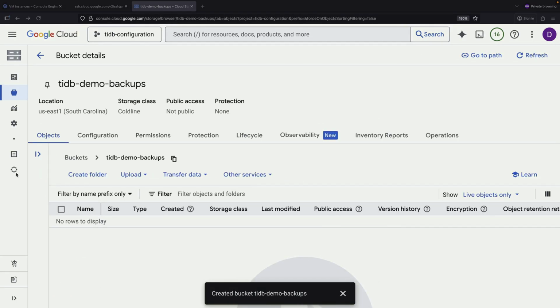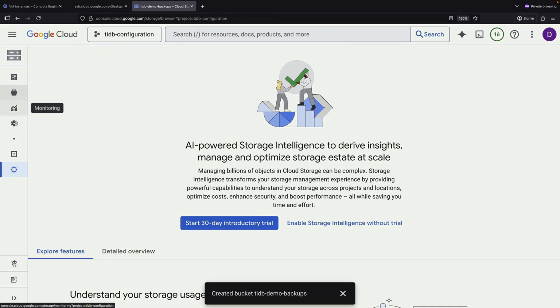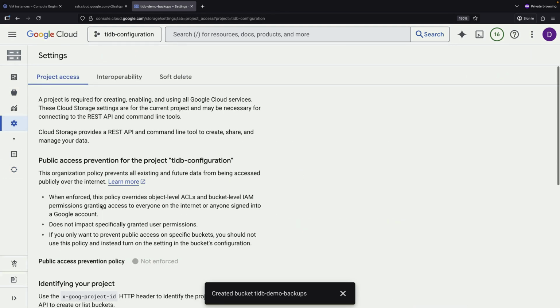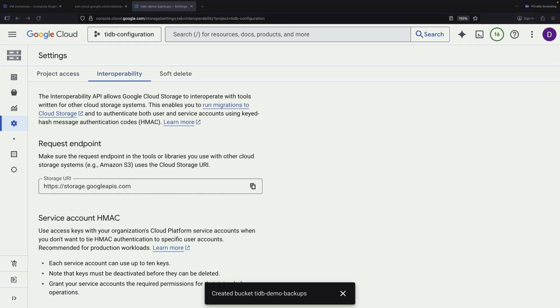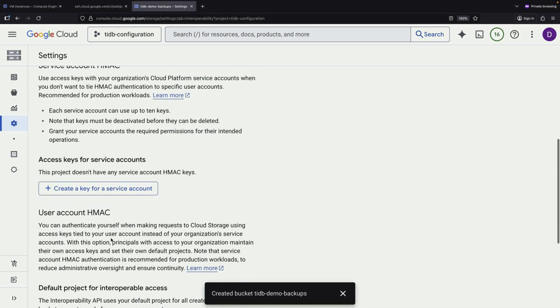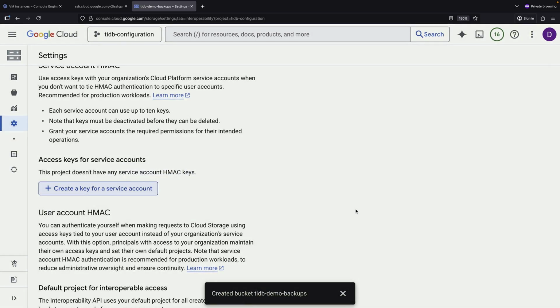After the bucket is created, we need to set up access credentials. Navigate to the bucket's configuration or settings section and look for the interoperability tab. This is where we can create S3 compatible access keys for a service account. Under the section labeled Access Keys for Service Accounts, we'll generate a key that will give us credentials similar to AWS access keys. For simplicity in this demonstration, I'll use the default Compute Engine service account.